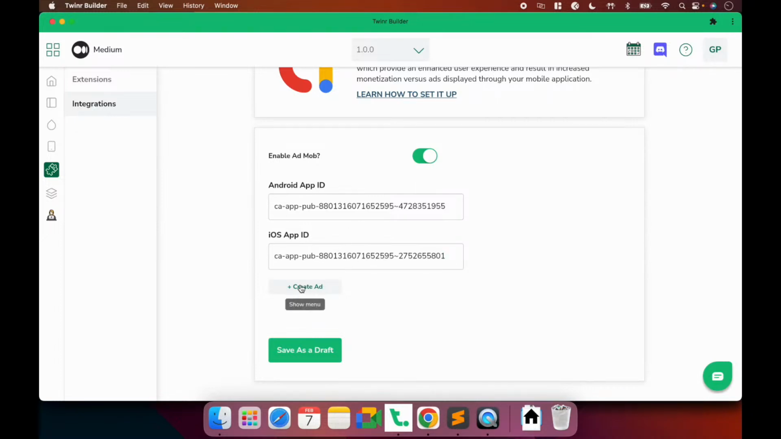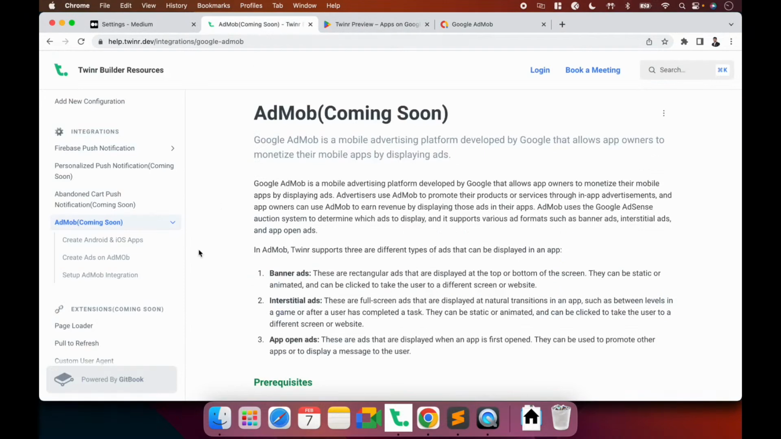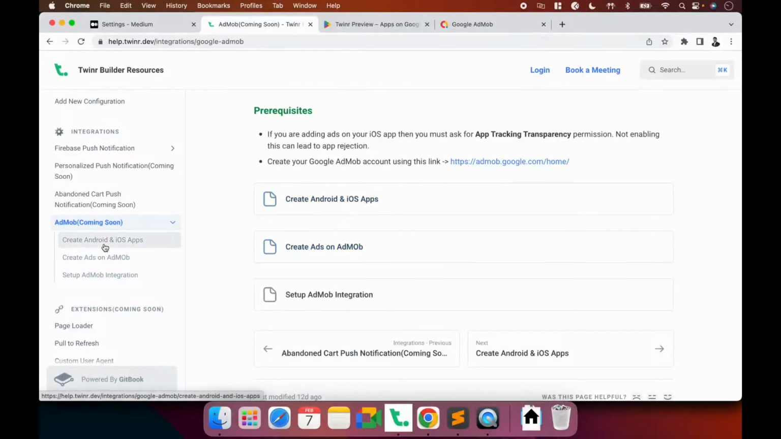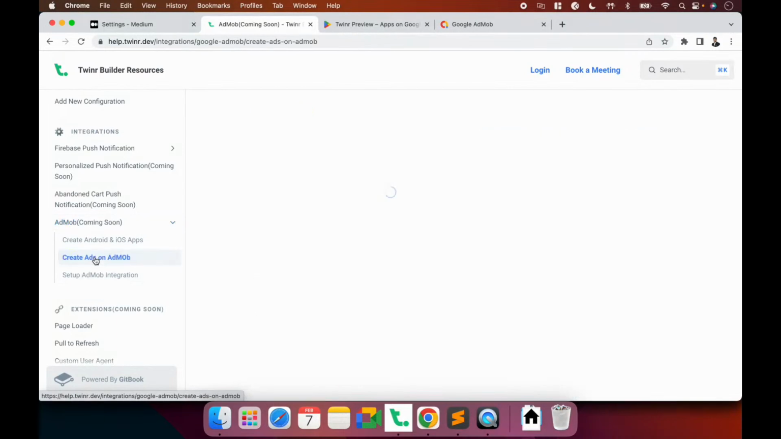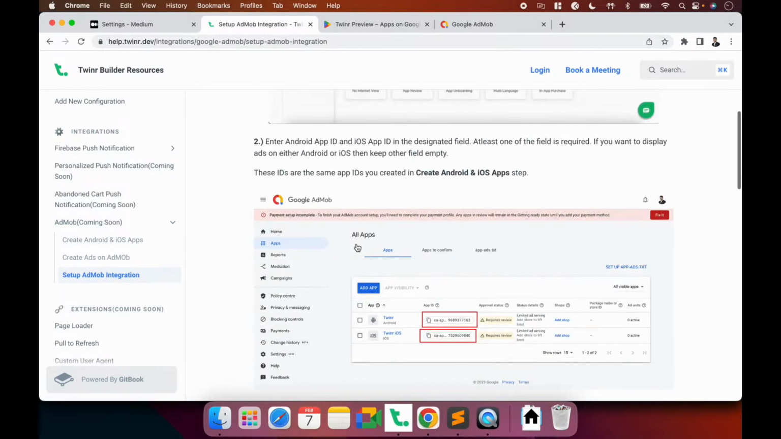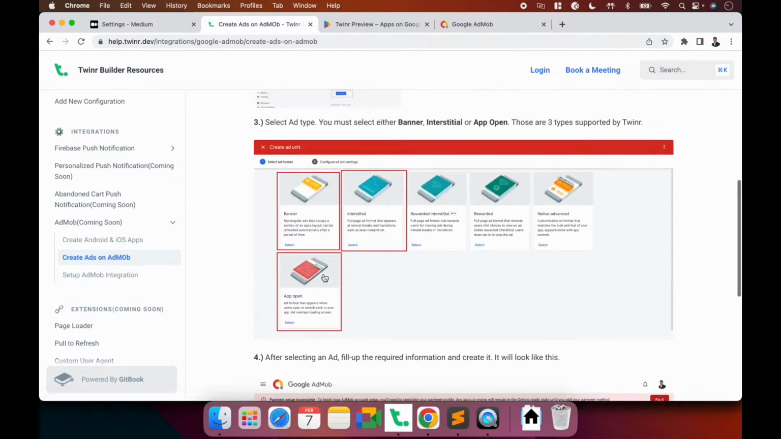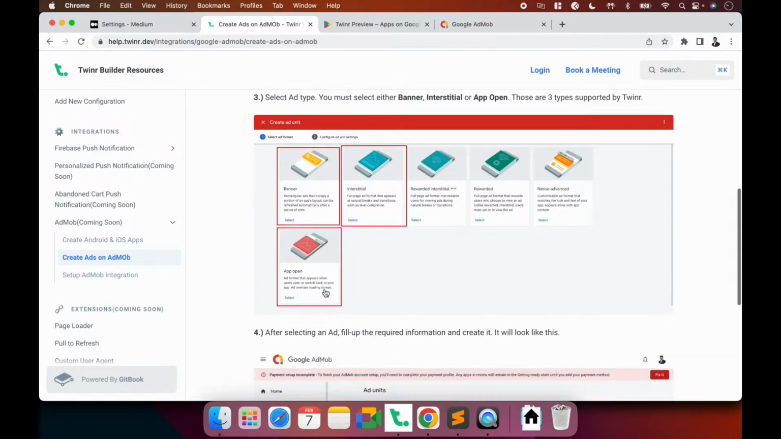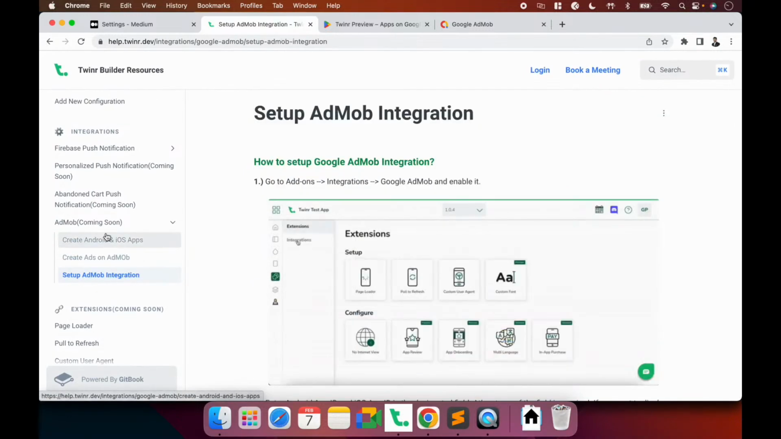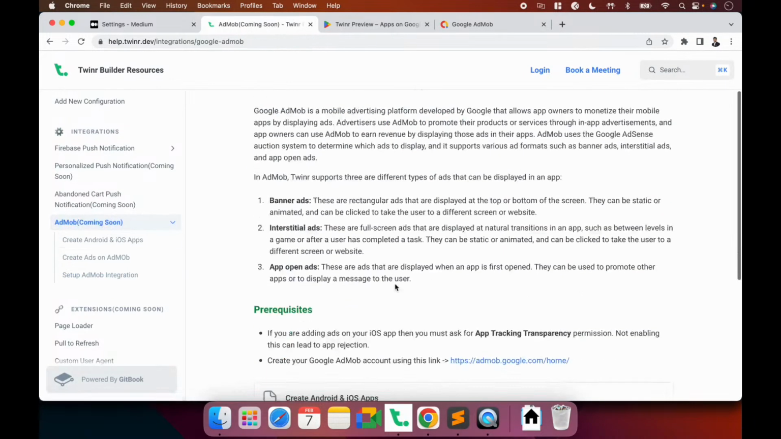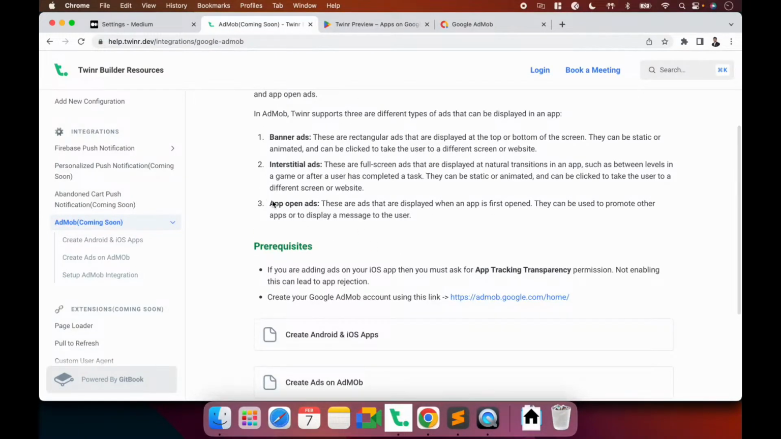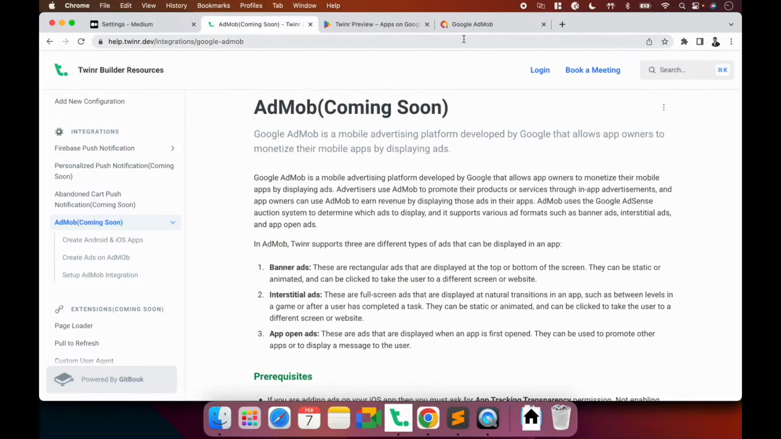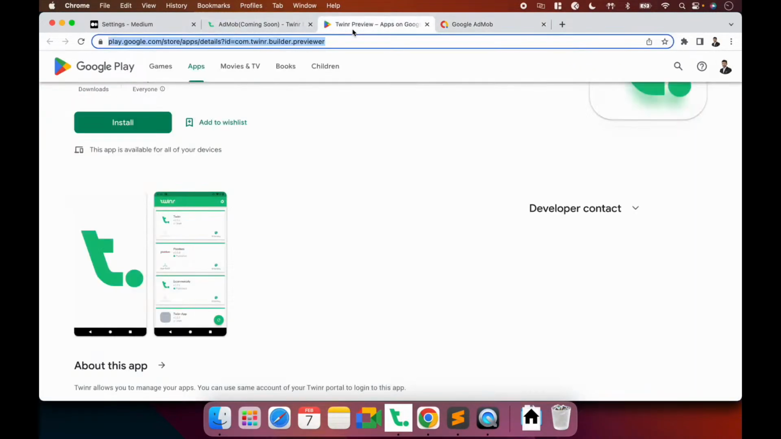Now the next part is creating an ad. Whatever ad you want to create here, we do support banner, interstitial and app open ad. If you want to know more about it, let's go to our documentation here. Yeah, so you see we support banner, interstitial and app open ad, right? If you need more information on how banner ads, interstitial ads and app open ads work, you can just visit the Google AdMob documentation and you will find it.